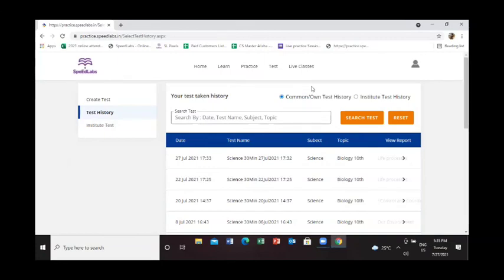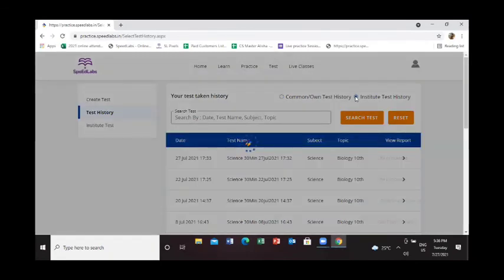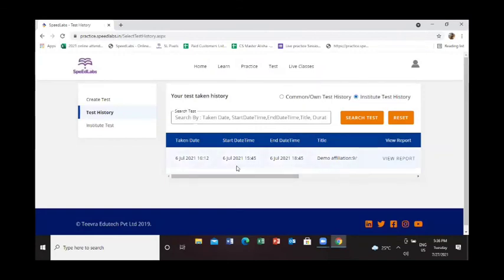No, ma'am. Okay, great. Now the test history. In the test history, when you want to see the reports of the tests that you conducted for yourself, you need to click on the own test history. You need to come here and see all the tests. Once you click on view report, again you will see the detailed report. Now, institute test are the tests that your teachers have conducted for you all. Whatever test your teacher has conducted for you all, you can see that report as well.